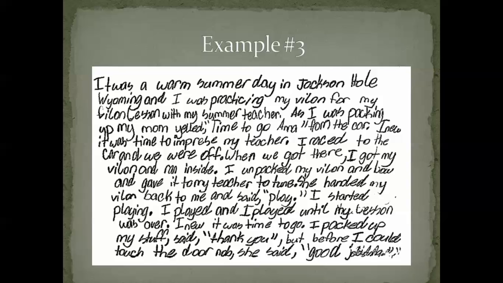So, what do you think about this one? What are the characteristics? Is it a 1, 2, 3, or 4? Well, I know it's not a 1, and I think it's better than a 2. And it could be a 3 or it could be a 4. What are your thoughts? Pause the video and see what you think. Okay, we're back. What are your thoughts?